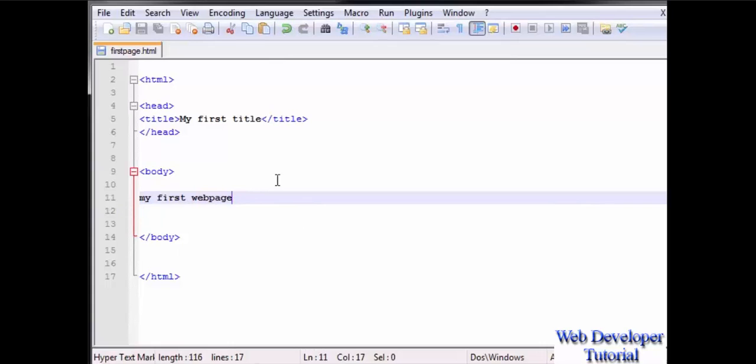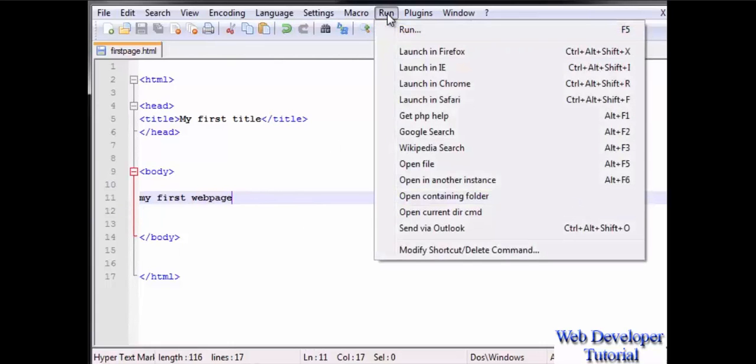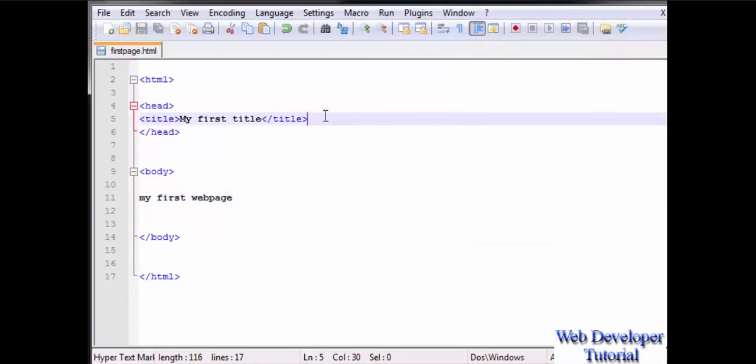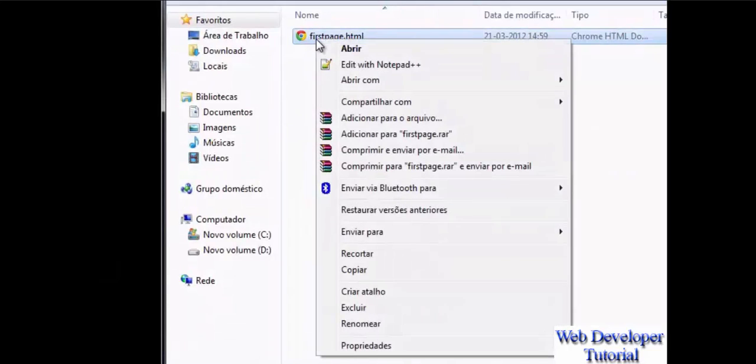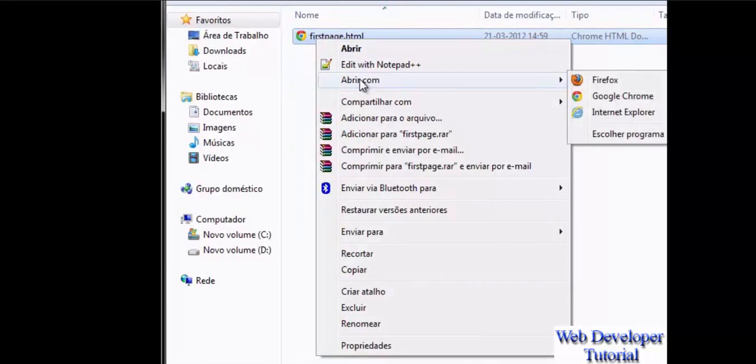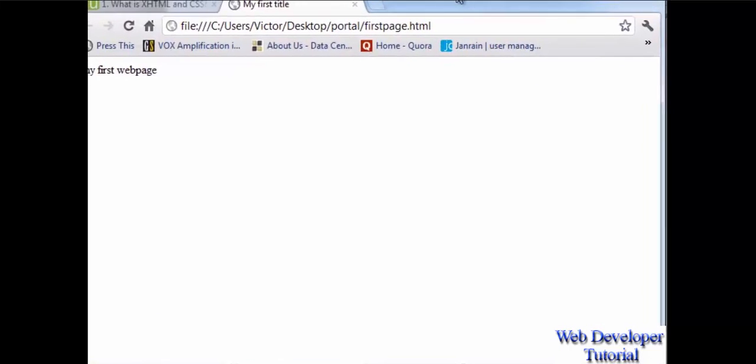Now you have two ways to open this in a browser. You can run it in Notepad++. You have this run icon here, and you can click launch in Chrome, launch in Internet Explorer, or launch in Firefox. Or you can go straight to the file, which in my case is in the directory portal. Click it, and here I'm gonna open this with Firefox, Chrome, or Internet Explorer. I'm gonna open this with Chrome.